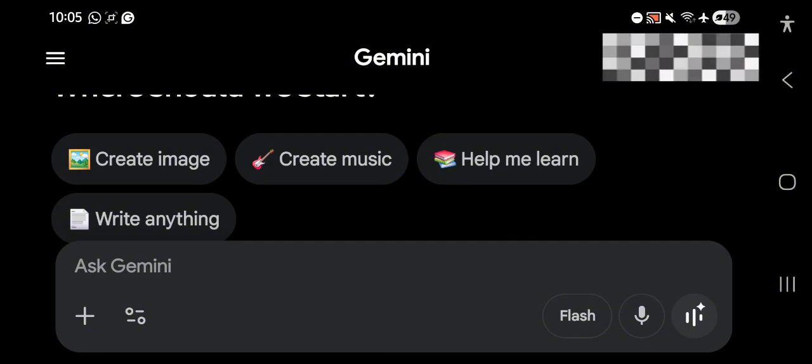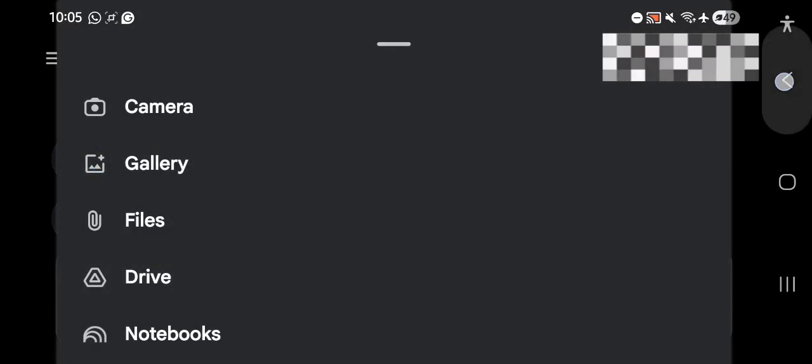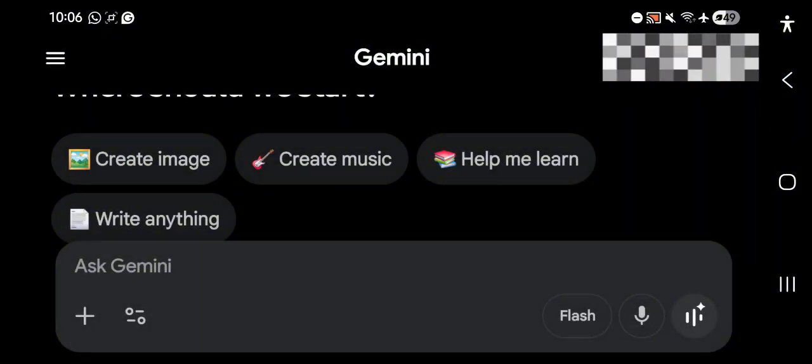So the second one is PDF. You also click on the plus button. You go to your drive. If you have a PDF you want to upload, it's going to analyze this for you as well and make it easier for you with no stress. You can even tell Gemini to explain that PDF document that you upload and make it easier for you to learn.